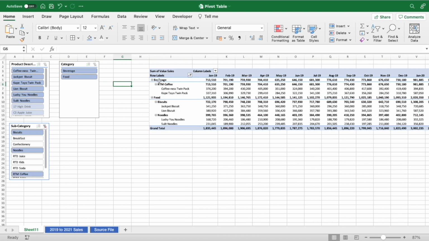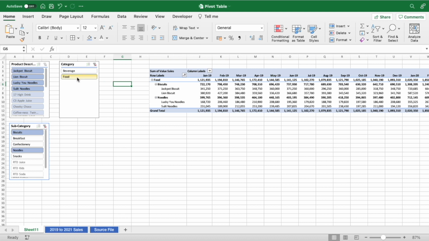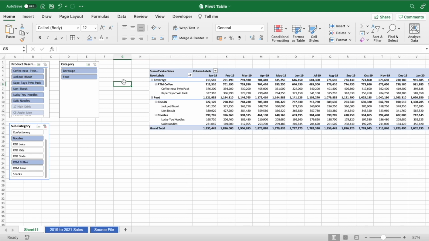You'll notice that the pivot table now shows only the selected information, but once we select the category, it will alter the information. Since we selected food here under the category, it will only show the information which falls under the food category. So biscuits and noodles will still be here. Even though we selected the ready-to-mix coffee a while ago, it won't be seen in the pivot table since we filtered out the category portion. So what we can do is remove the filter in the category slicer.